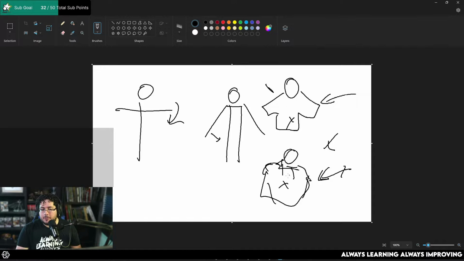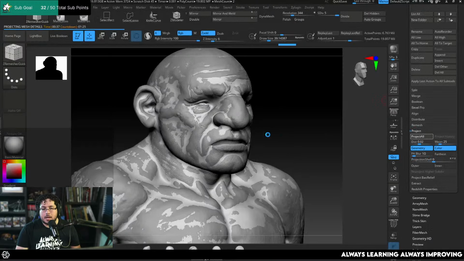Normally in a game, if you're gonna have armor, you just cut the head and you just texture the head as its own little asset. But again, in this particular case, I do want to have both versions.